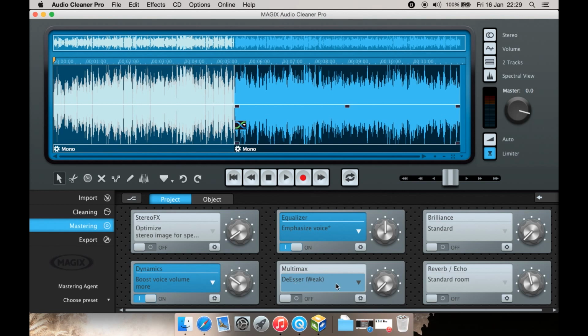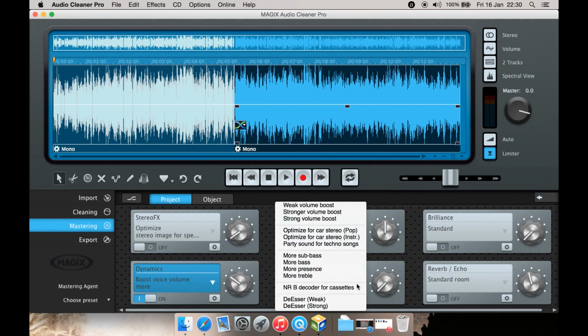Then we have a multi-max. Basically, you have for a start a DeNoiser setting, a de-esser. Now, what a de-esser is: when you say words with a lot of S's in, like S's, it kind of hisses like a snake, where you can reduce that a little bit. You can reduce some of that strong hissing sound.